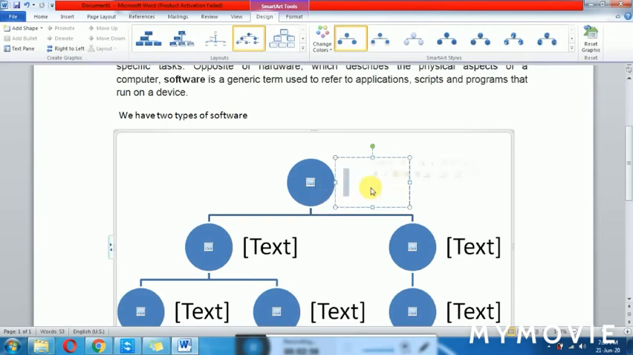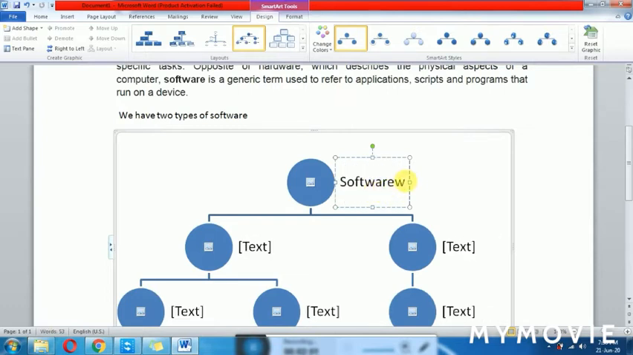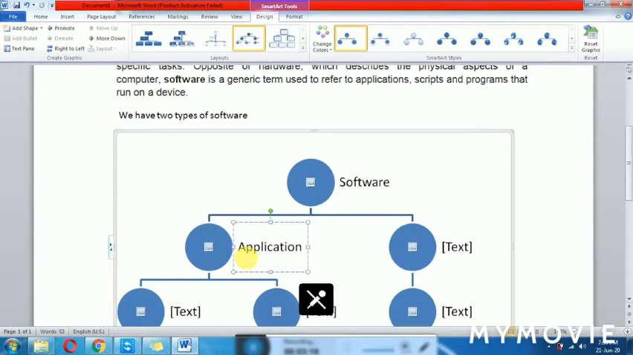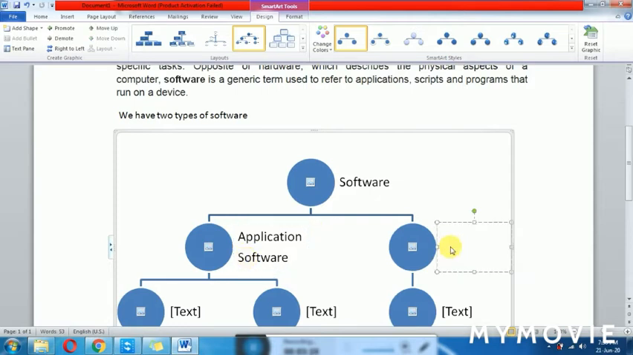It appears now. I'm entering the text over here, software. So we have two different types of software. I'm going to write the text application software, and the next one is system software. Okay, system software I'm writing over here. Next, correcting the spelling. Okay, system software.